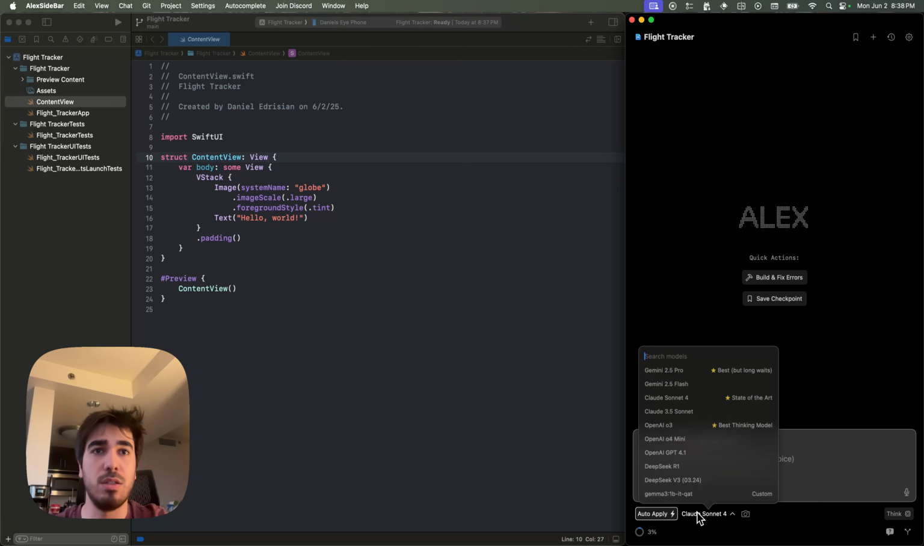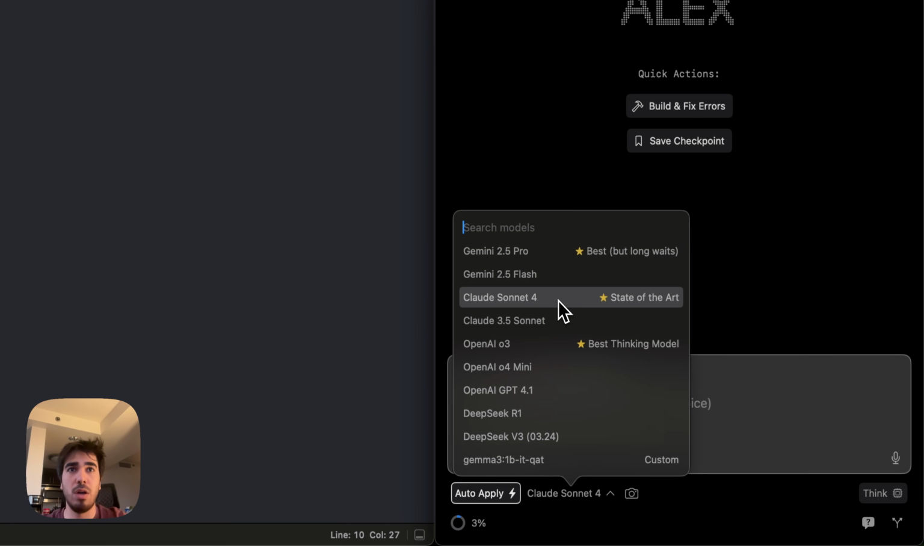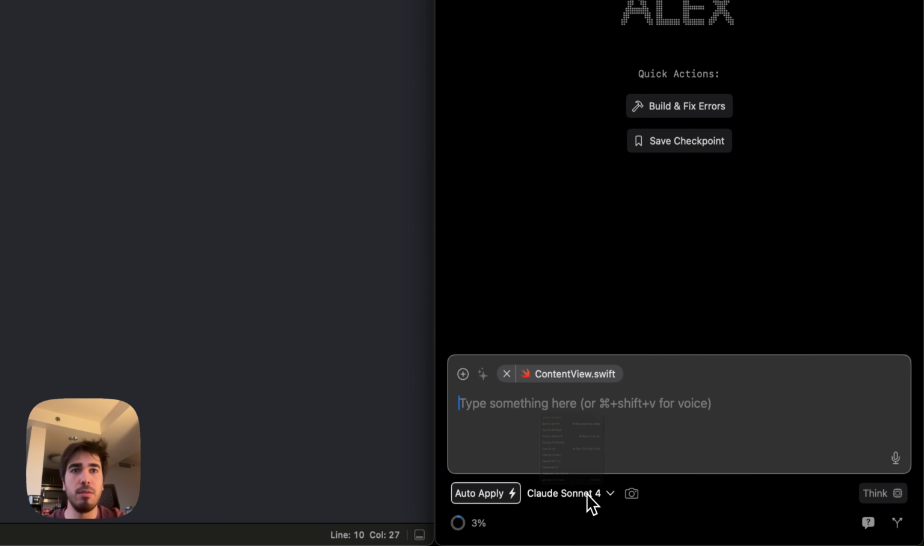So I've selected Claude Sonnet 4 here. It's a pretty good model. Other good options are Gemini 2.5 Pro. O3 is a really powerful model, but Sonnet 4 is a good all-around model.